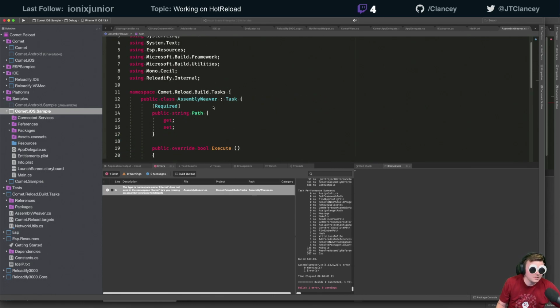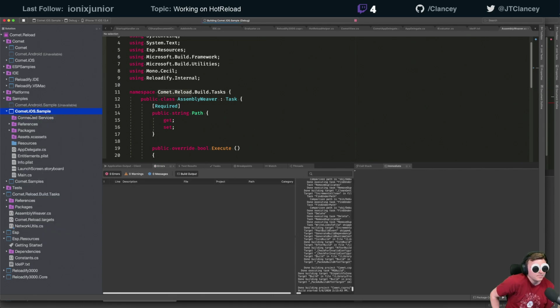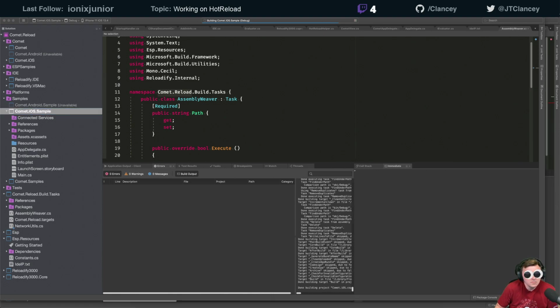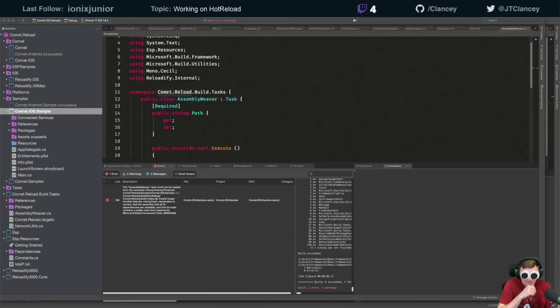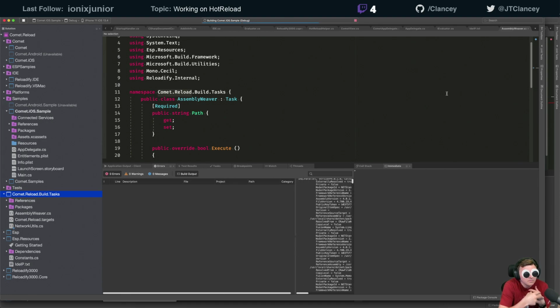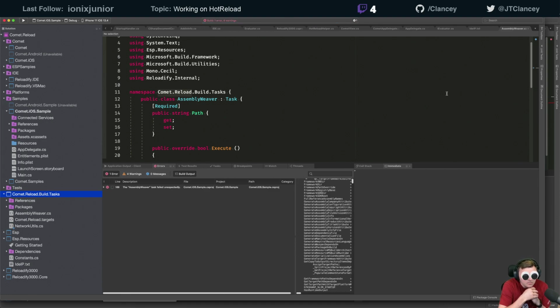And then we're going to need to rename that to be Reloadify build task as well. I don't want to do that yet because that might break things. Let's just see if this works now, and then we'll fight more renaming. All right. Build the build task first. Did it build that time? It did. Assembly Weaver failed. Task failed.